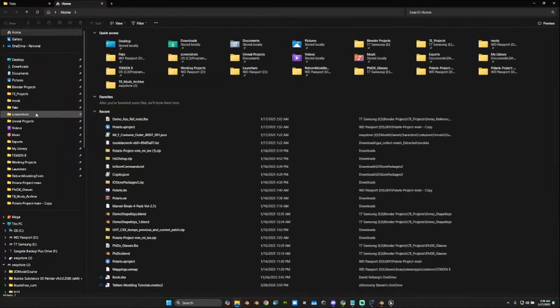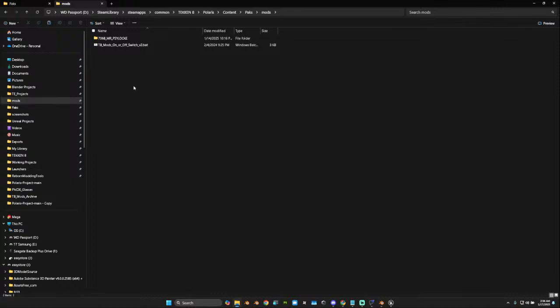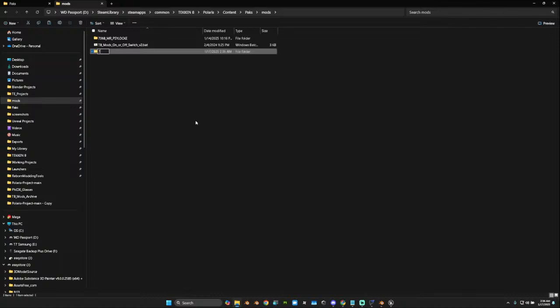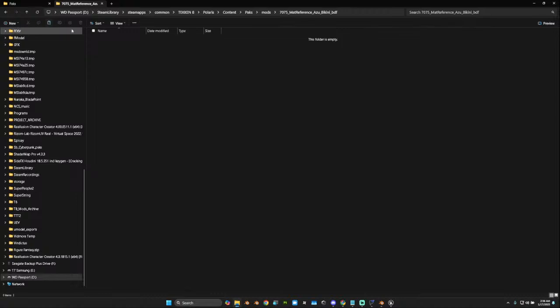I'm gonna go over to where I got all my mods. I don't got really any mods right now because we're cleaning out, trying to figure out what's all going on with our mods. So I'm gonna make a new mod folder, 7075. Mat reference, say Azu bikini BDF. Just so I know what it is. Let's go ahead and paste it.